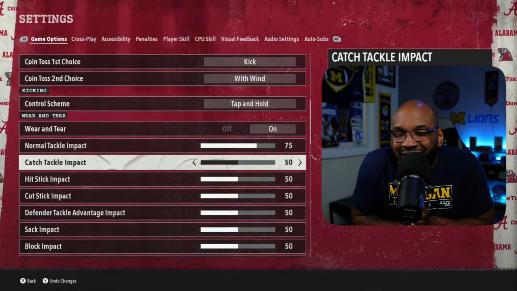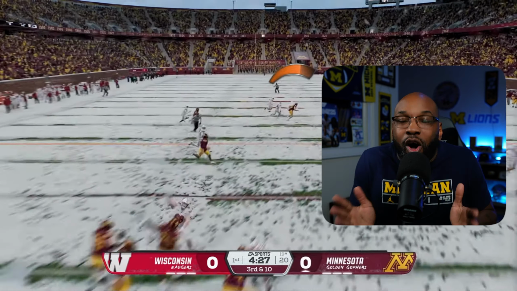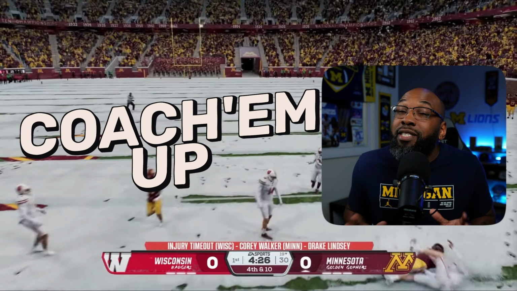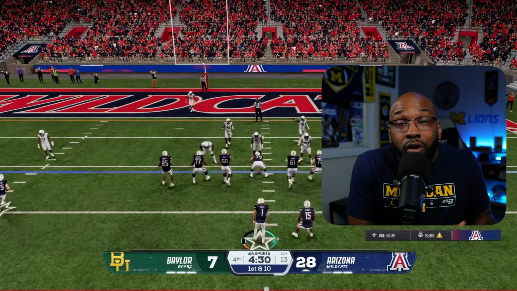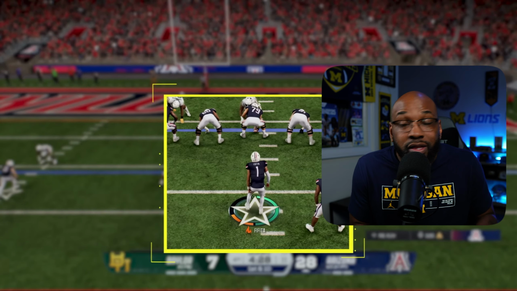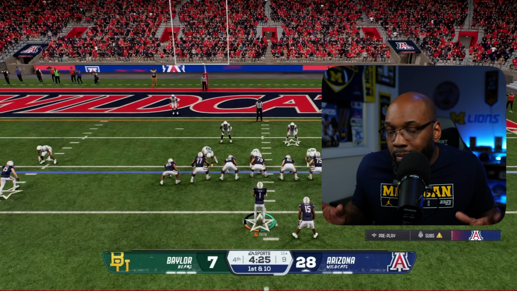Now we got to talk about the safeties, dog. And it's called Coach 'em Up. Listen, man, they did some dope things. So with the safeties, you know that you can change the depth that they're in, the width, and the midpoint shift. And what do I mean by changing the depth?